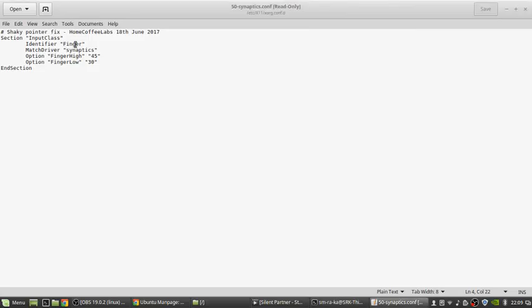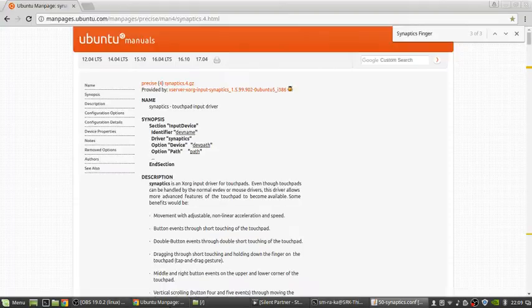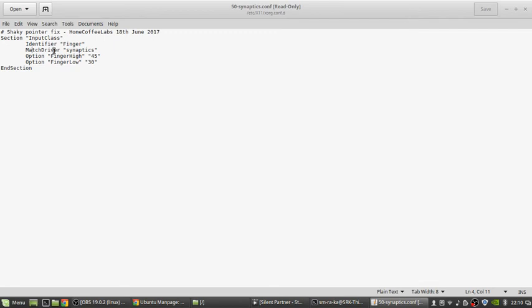So I write identifier is finger, match driver Synaptics, means Synaptics is the driver, then option finger high 45, option finger low 30, and then I write end section as per the format that is described in the manual page. You need to be very careful about these names: name of the identifier, match driver, name of the option. Linux is very case sensitive, so all of these needs to be spelled correctly.